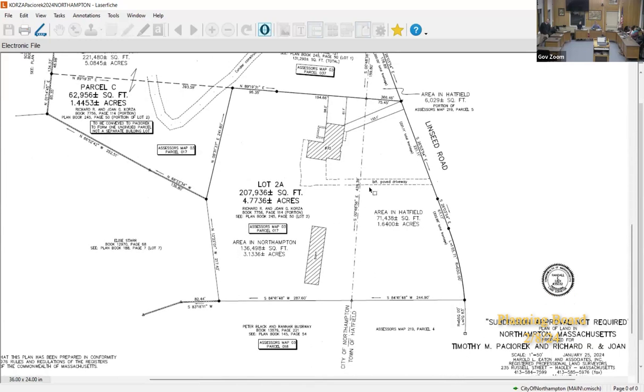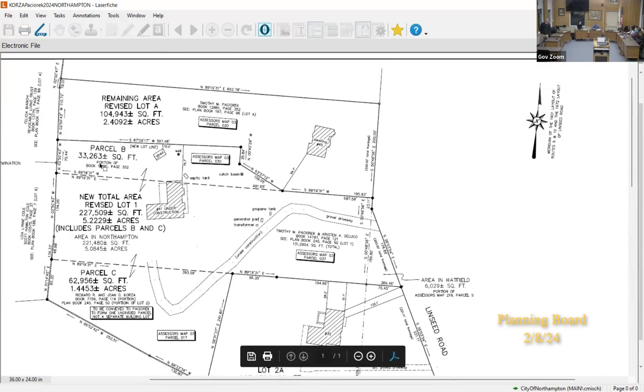So here's this dashed line here. That's the town line, Hatfield over here, Northampton over here. The swap is happening in the back. So that's why it's coming here to Northampton. There are no new parcels being created. They're just shaving off land from one parcel and giving it to another.